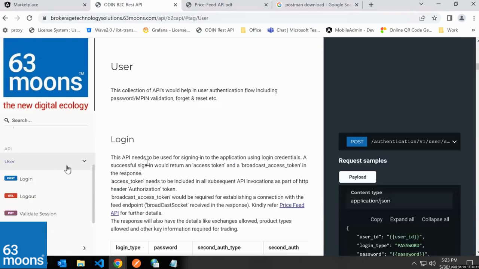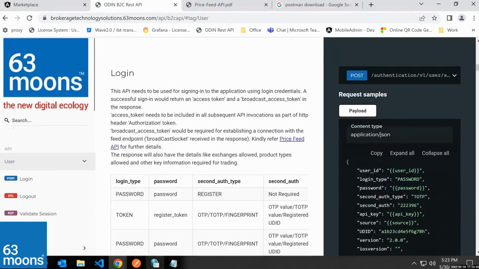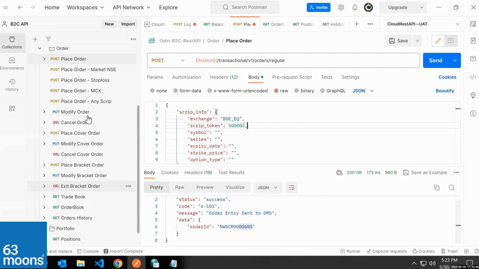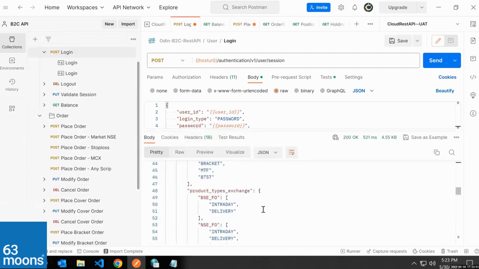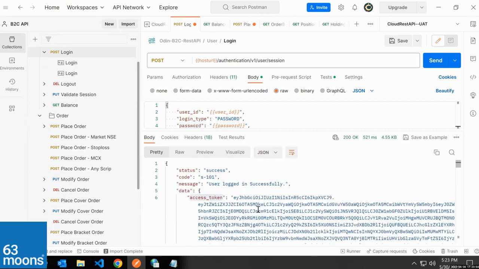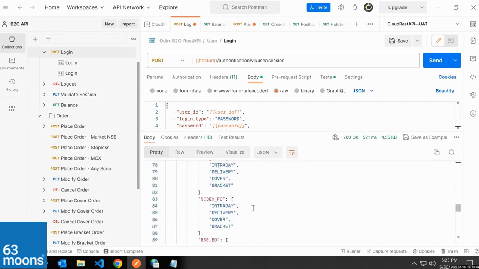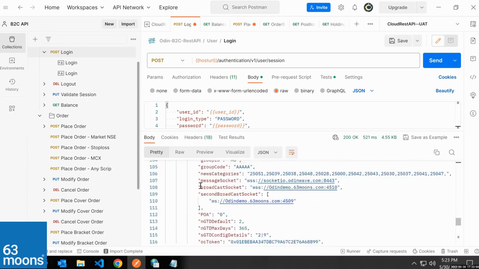For a socket, you need a URL, right? The socket server URL. So where can we get it? In the login response, along with other parameters, we also get the URL for the broadcast feed, the price feed server. If you can see in here, broadcast socket, it is a URL for WebSockets. We can use this URL to get the price feed. So we need a WebSocket connection to this server.